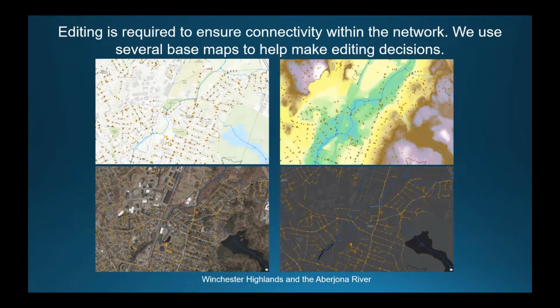Again, more base maps. These are base maps that we use. We use topographic base maps. We use LiDAR. We use imagery, various other base maps that help us to pull this all together to make a framework to be able to do this sort of thing.